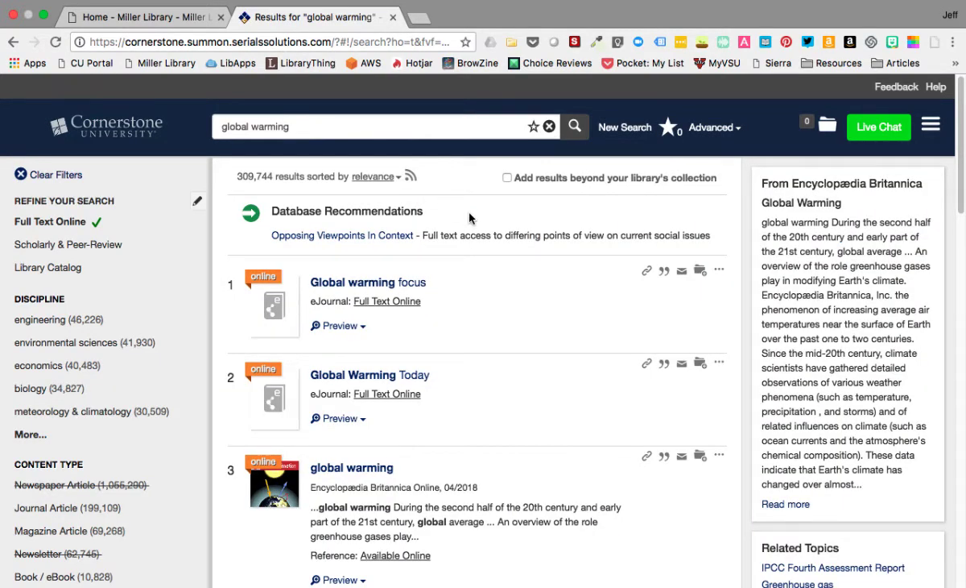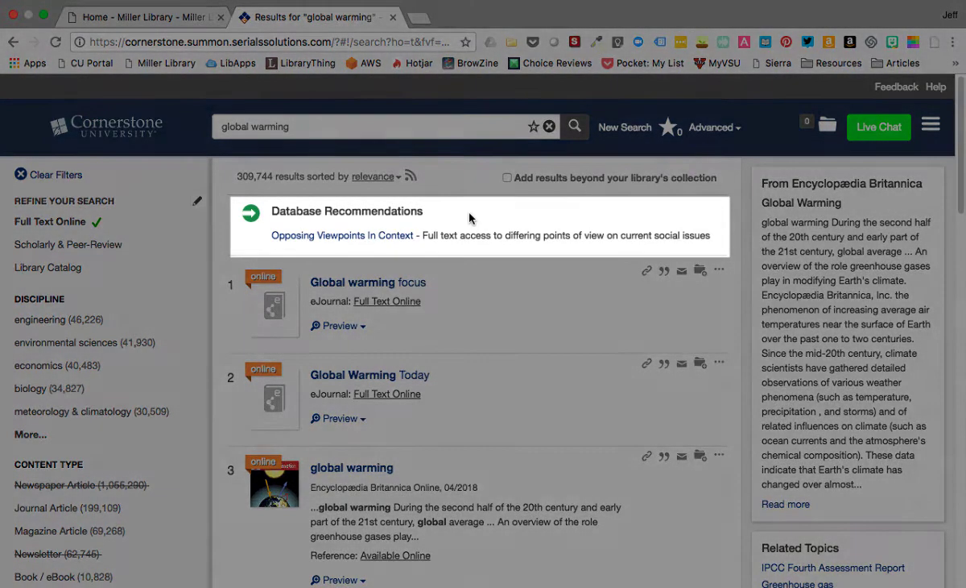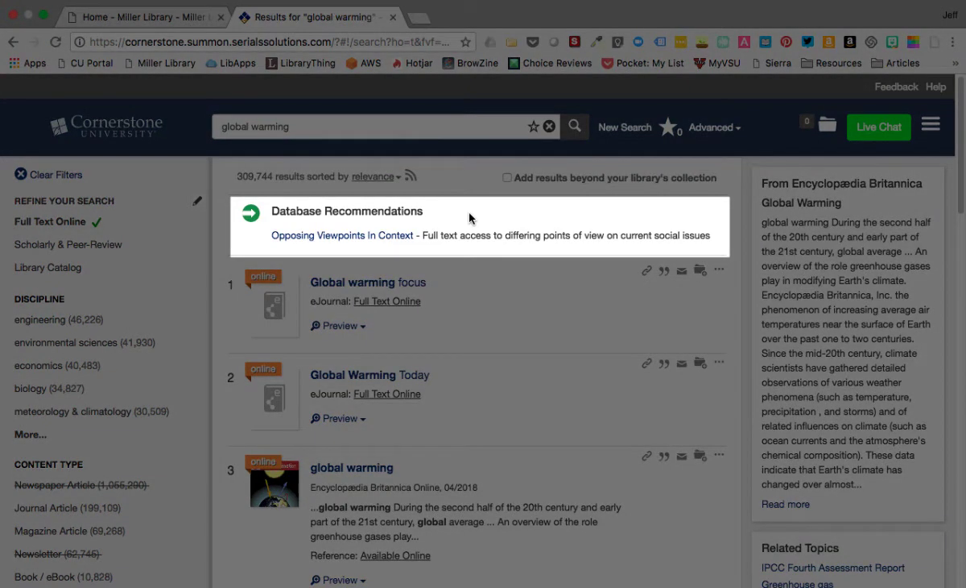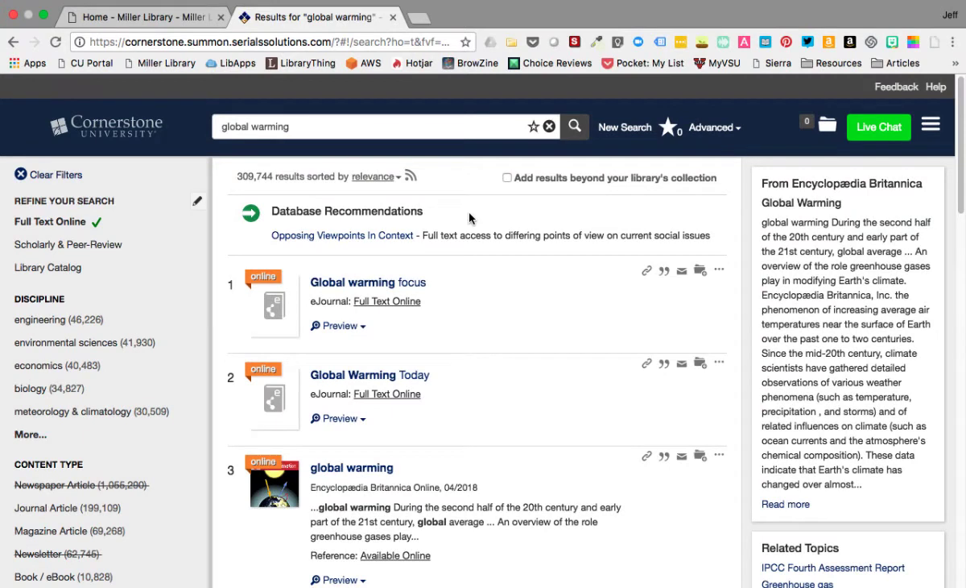Finally, Summon will often provide recommendations for relevant databases related to your search just above your search results. You can click on a database link and go directly to a recommended database for more focused searching. This is helpful as you begin to narrow down the scope of your research.